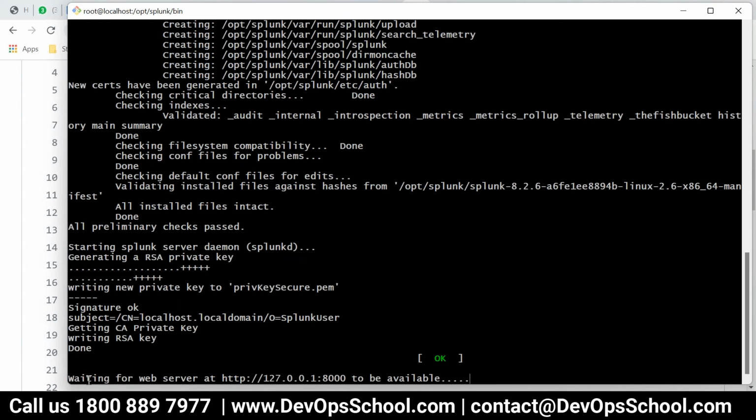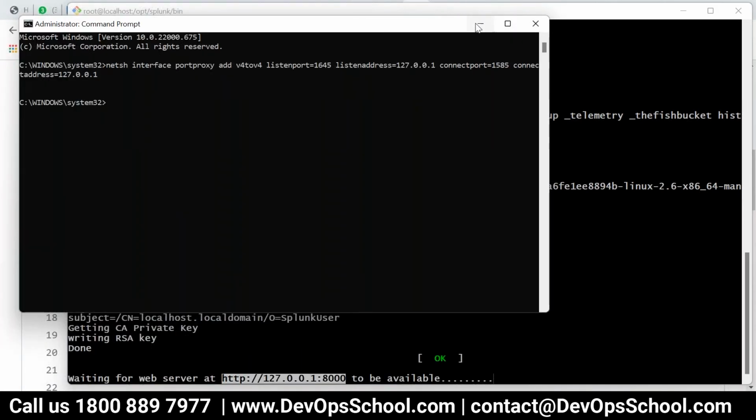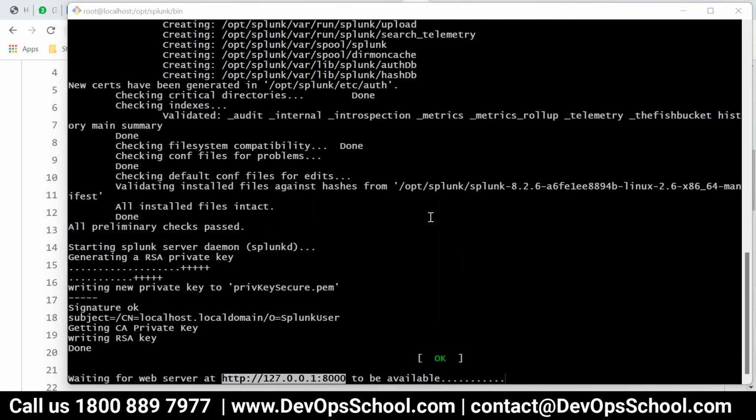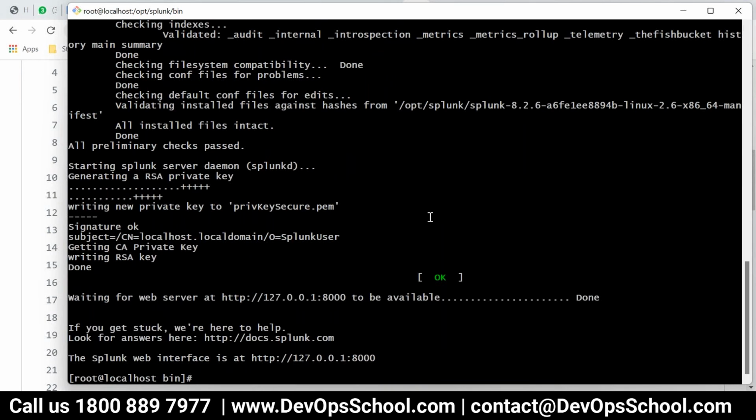Now you see that, guys, it's waiting for the web server on port 8000. If someone asks you what is port 8000, any idea what port 8000 is for, anyone? Which component do we have for port 8000 in Splunk?